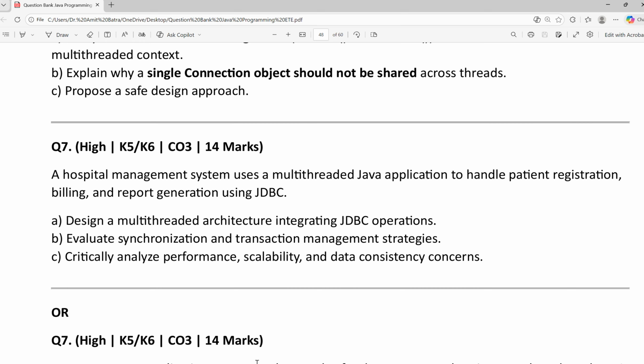Now, as far as data consistency concerns are concerned, the first possible issue is dirty reads, for example a wrong bill amount. The second issue can be lost updates, for example overwritten payments. The third issue can be partial commits, for example incomplete registration. The consistency solutions are ACID transactions, proper isolation levels, optimized locking, and foreign key constraints. A real world example: if patient registration fails, the billing must roll back; if payment fails, the bill status must not be updated.